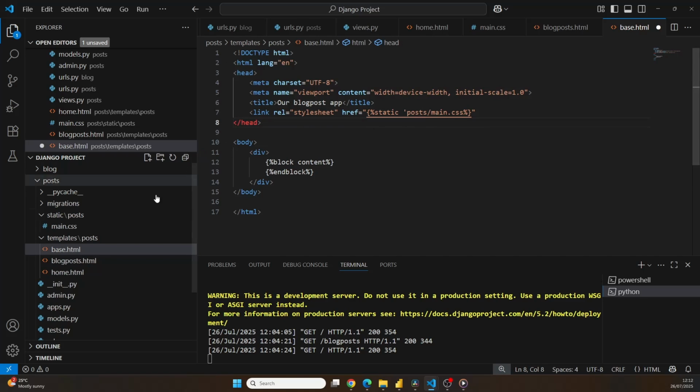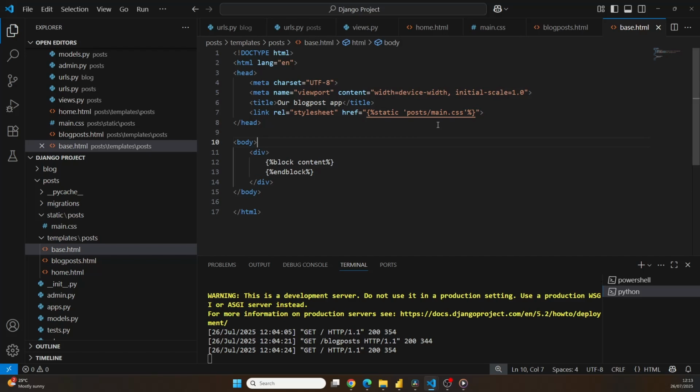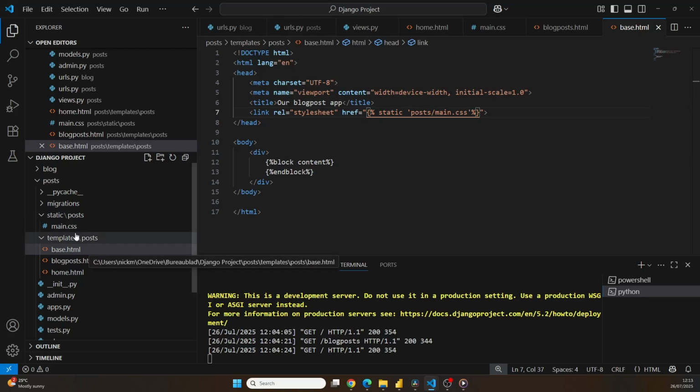Because our CSS file is located in posts and then slash main.css. And then we also need to do a final symbol right here. And as a last step, we can close off the link like this. So now we have made the connection of the static file to the base.html file.